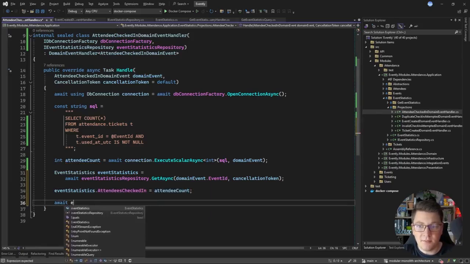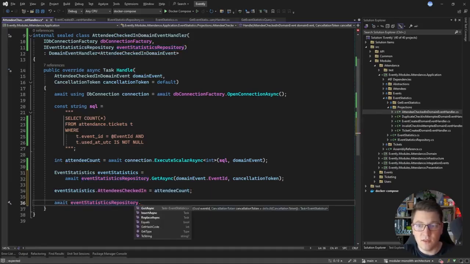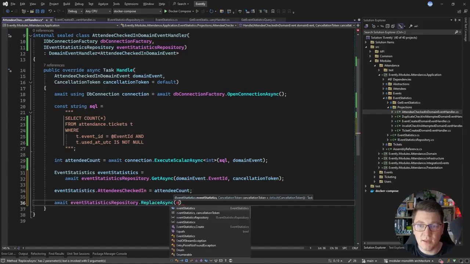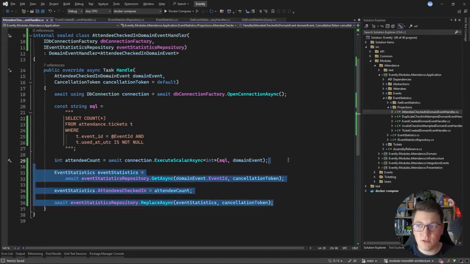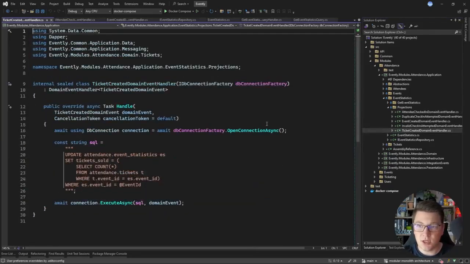And then I need to update this value inside of MongoDB by calling replace async, passing in the same event statistics object, only this time it's going to be updated. This is going to replace the document inside of MongoDB, which allows us to have some interesting features. For example, because we would be replacing an existing document, we can introduce some new properties with more complex types, and this is something that I want to explore in one of the other projections that we have. I will go ahead and reuse this part of the query in the other projections that we have.